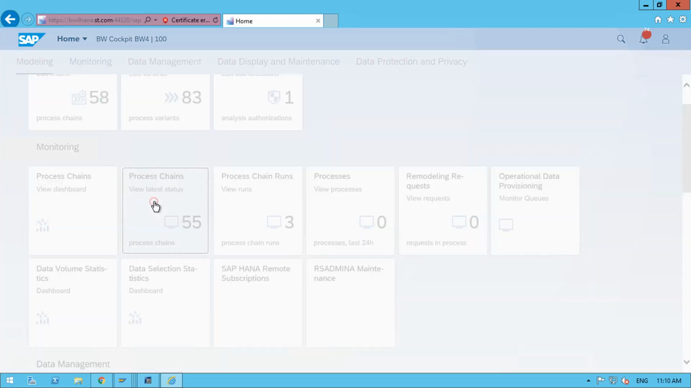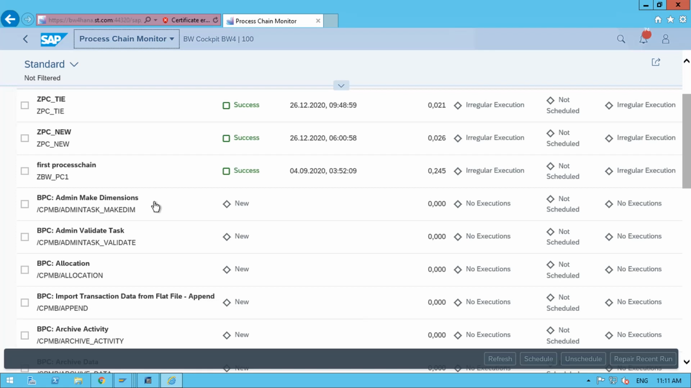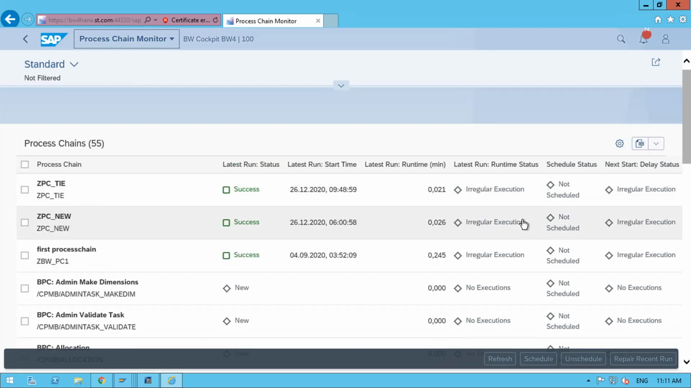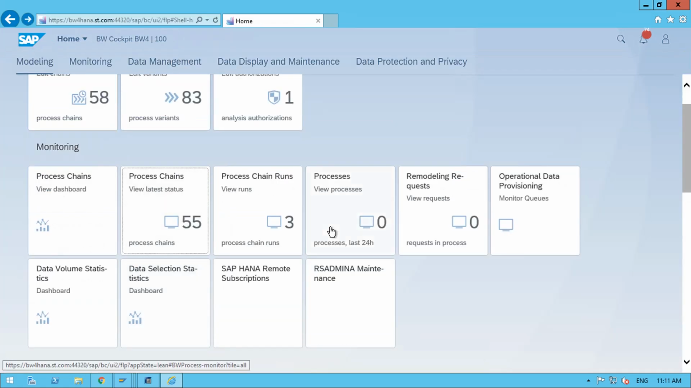You can also view the latest status of these process chains. This is similar to what we saw, but it has more data here. It also shows if particular process chains have irregular executions, and whether it is scheduled or not. You don't get so many options in our earlier BW versions, so this is a nice change. And obviously you can go inside and see the process chain. We have a lot of other process chain related options as well.